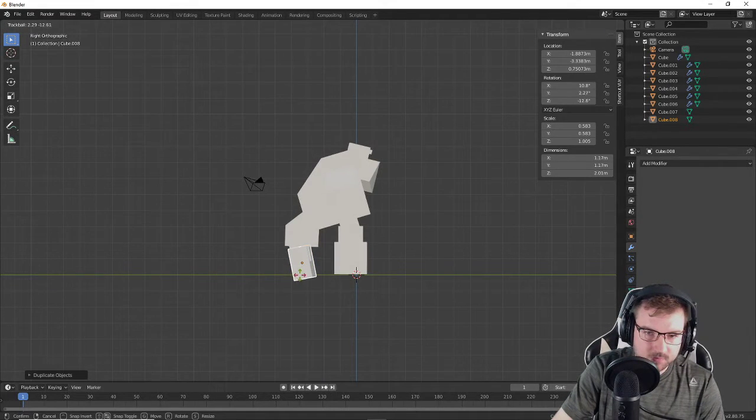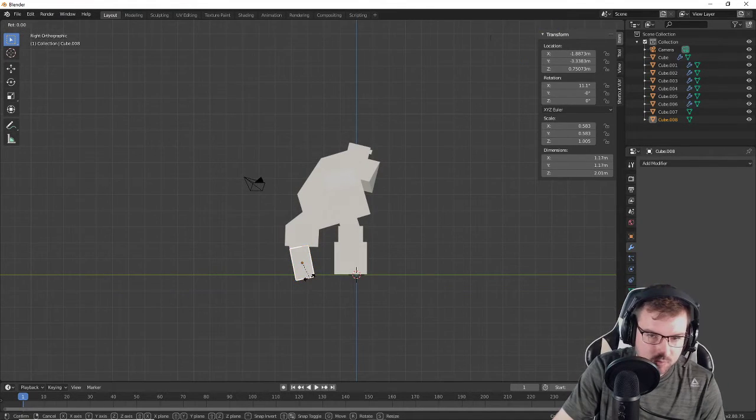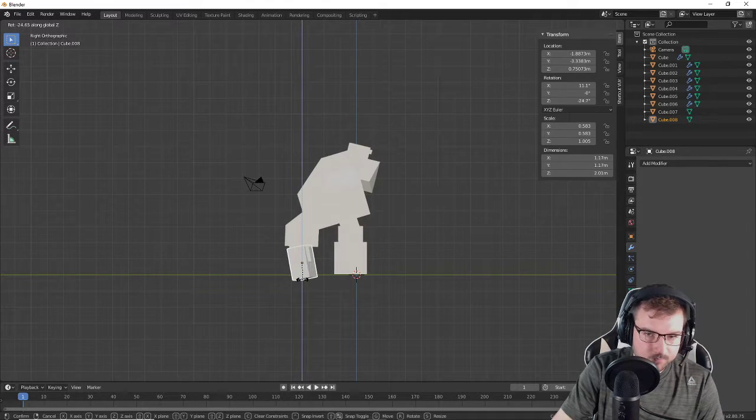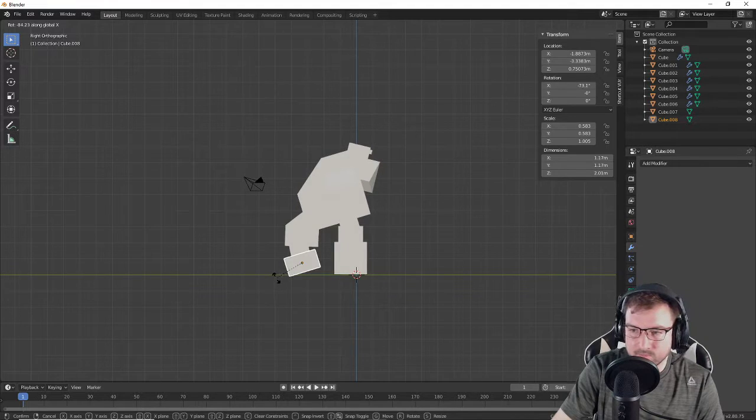Rotate this sucker. That's where we want it. Okay, I like that.